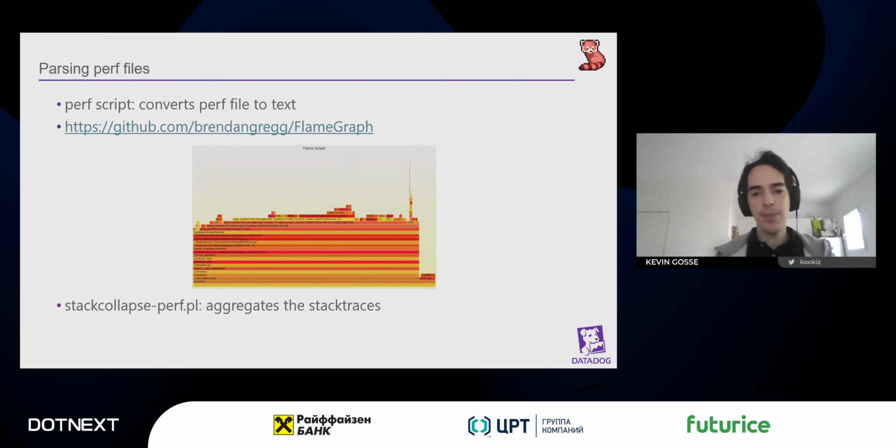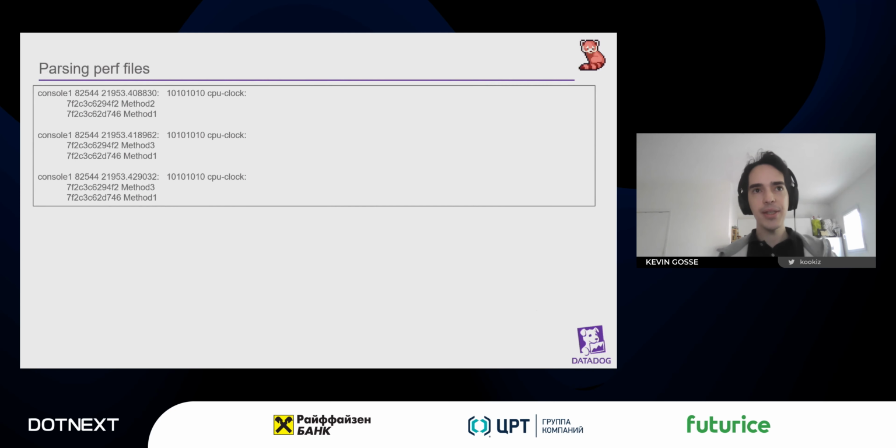To give an example of what it does, this is a typical output of perf script. Basically, every time perf samples the CPU, you will have some information and then the stack trace. Then 1 millisecond later, you have some information, the stack trace. Then 1 millisecond, and so on. And in your UI, most likely all you want to know is what percentage of the CPU each method has used. So you don't really want the time information.